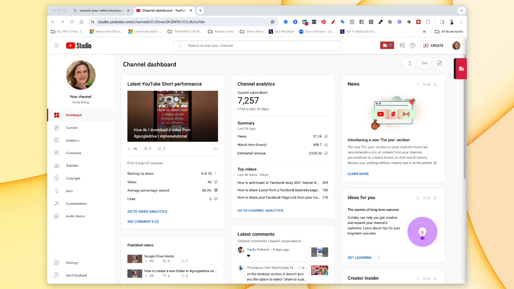Okay, so here you can see my YouTube Studio. If you just go to the dashboard, and down the bottom there is this settings option here on the left.